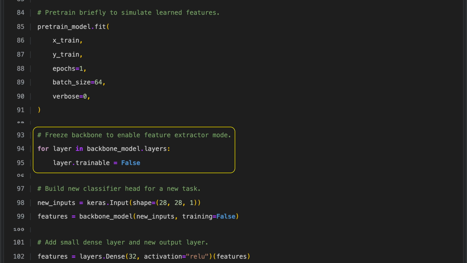To use a model in feature extractor mode, we freeze the layers of the backbone so their weights no longer change during training. We do this by going through each layer in the backbone and marking it as not trainable. This keeps the previously learned features fixed and prevents them from being updated. As a result, only the new classifier head is trained, allowing it to learn from the stable, pre-trained features provided by the backbone.